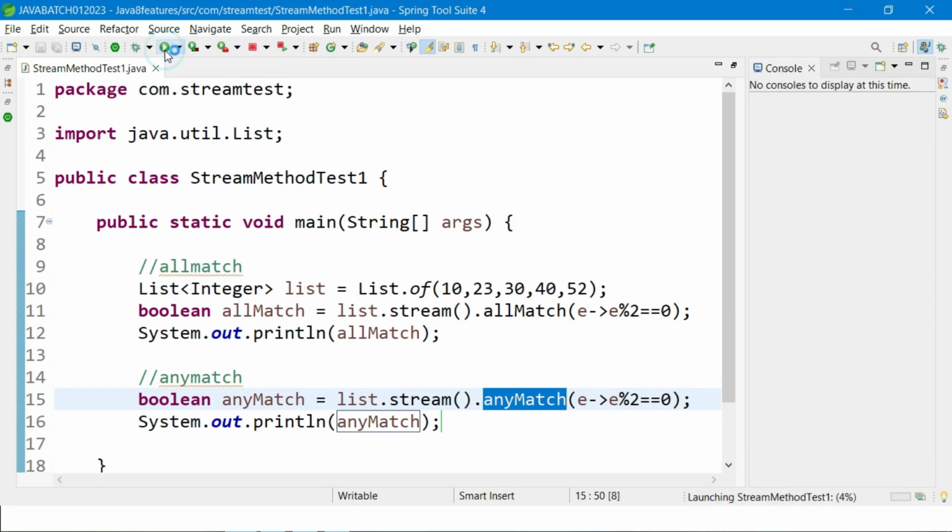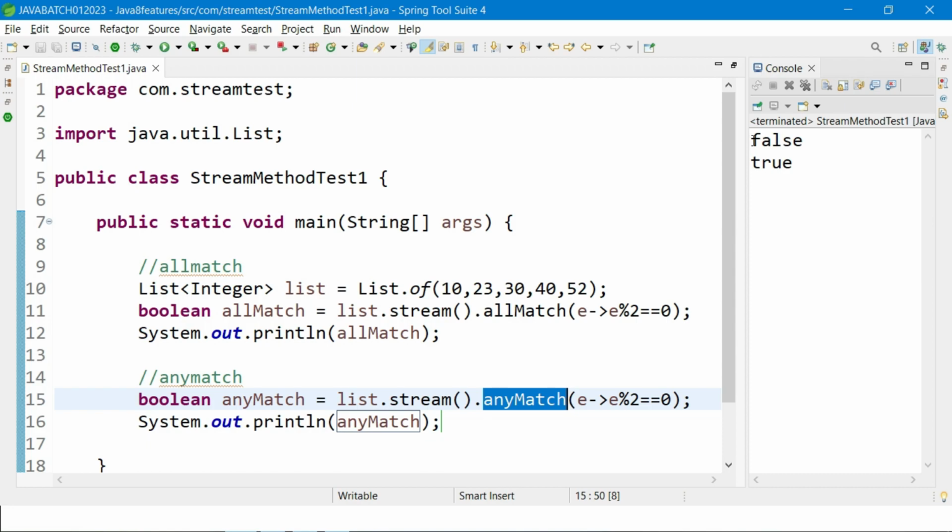Let me run it. In that case this one returned false. Why? Because we have taken 23 here, right? 23 is not matching the condition, which is even number. But 10 is a match, 30 is a match, 40 is a match, 52 is a match. So if any one matches, it will return true. Got it? I hope you got it.